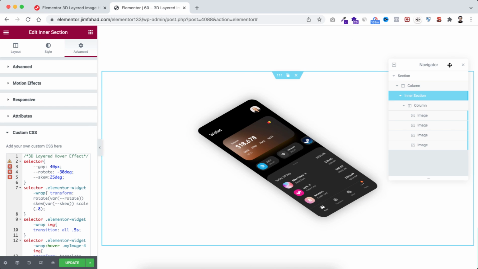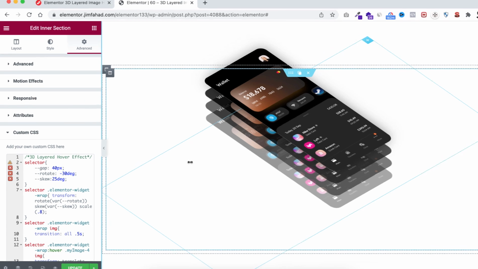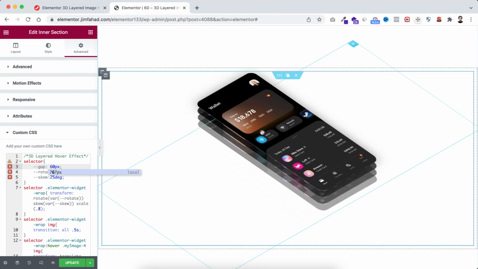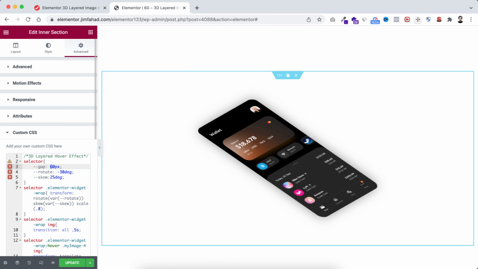For now, let's just close the navigator so you can see the image properly. So first have a look. When you hover over it, we can see some spaces in between these images. You can control that from here. Initially I have set the value to 40, but if we change it to, for example, 60, you see the spaces have increased, but I'm going back to 40 pixel.